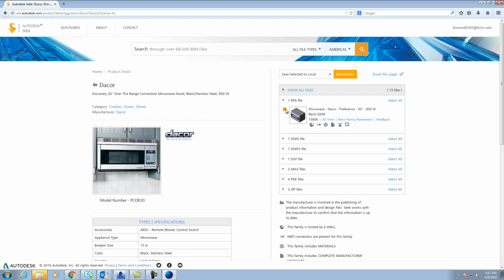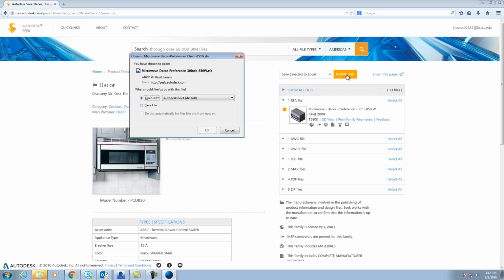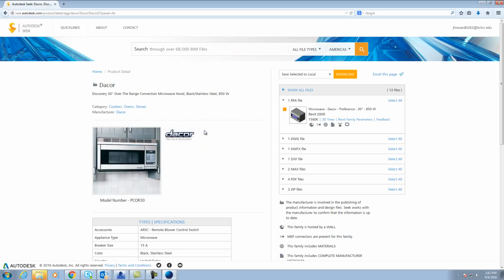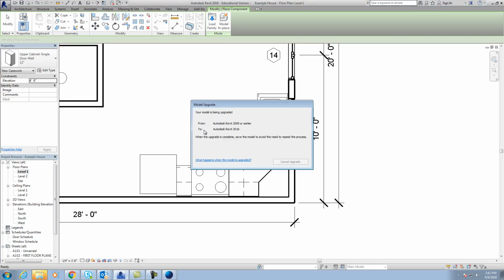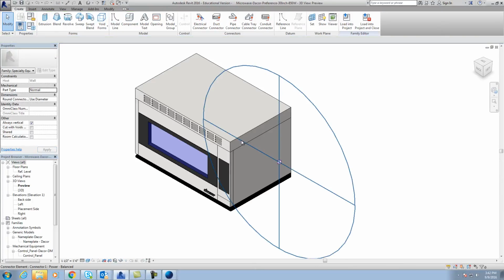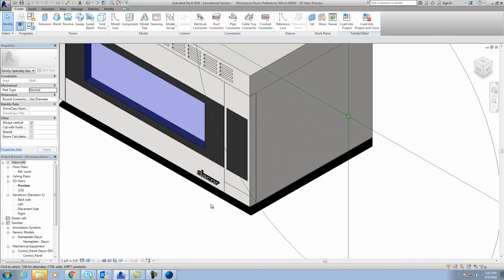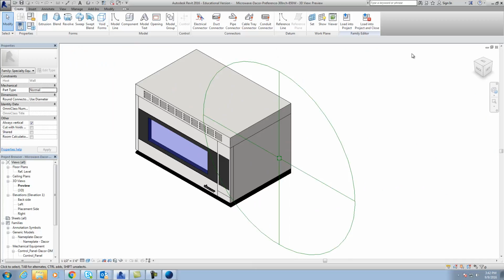Click on this little button and hit download. And you want to open with Autodesk Revit. It's the easiest way to do it, just open it like this. Upgrade the model and it brings it into the 2016 edition like we're using. And whenever it does that, it'll open it up by itself. And you'll see that here in just a second. It opens it up just like that, and it's actually a decor. And then hit load into project and close.